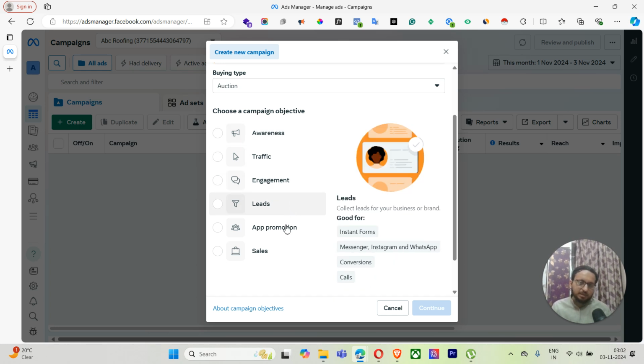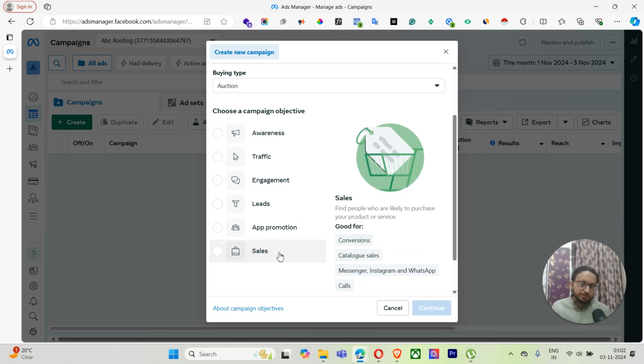These six campaign objectives are very important to understand. If you miss this, if you don't understand this well, you will lose out on a lot of things and you will always choose the wrong campaign objective. Where you want sales you will get engagement, and where you want engagement you will get sales, or you might not get anything because you have chosen the wrong campaign objective.